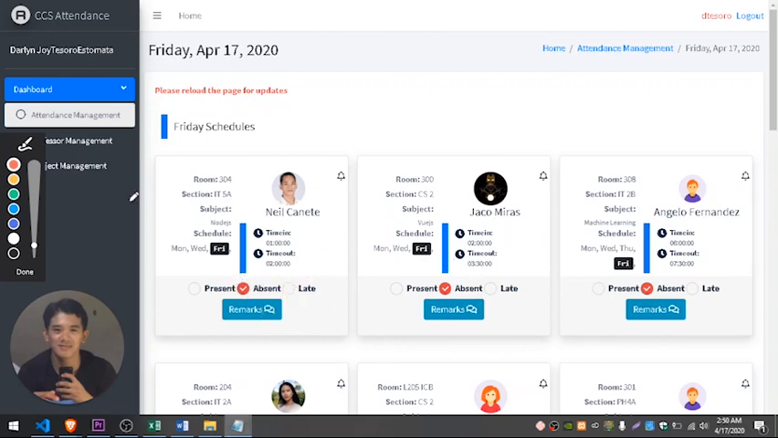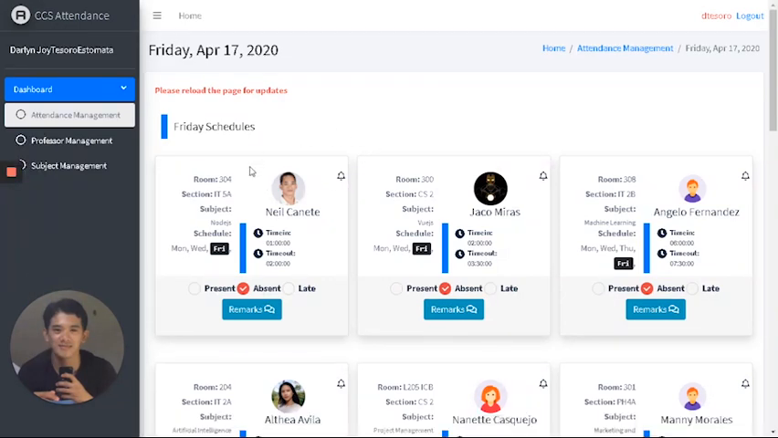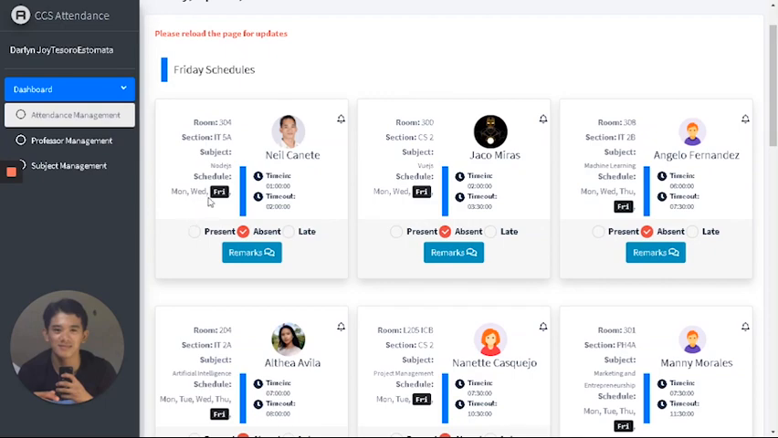Now, it is easier to understand and it is simple. These cards simply show that the record today, for example, Friday, as what April 17, 2020 is, will be the determining day of the week, which is Friday, for subjects to show. The system collects all the subjects along with its professors that are equivalent to the determining day of the week, which in this example is Friday, and forms it to a card for the benefit of user interface and user experience, in short, UI and UX.